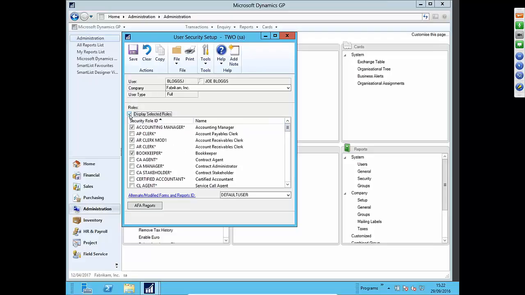You can see that you've got the display selected role, so you can see what they have here. I'm just going to untick warehouse manager because we don't need that for Joe Blogs.